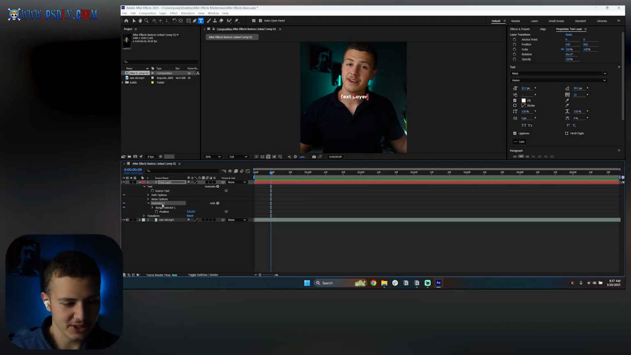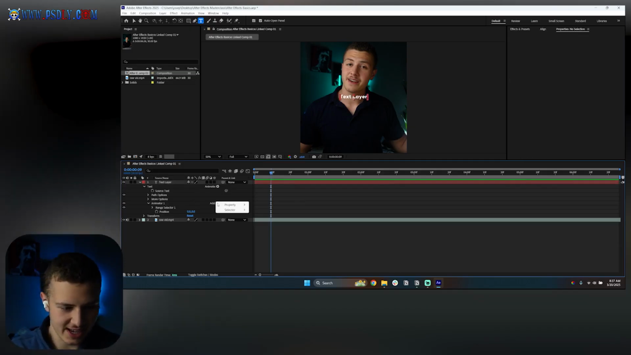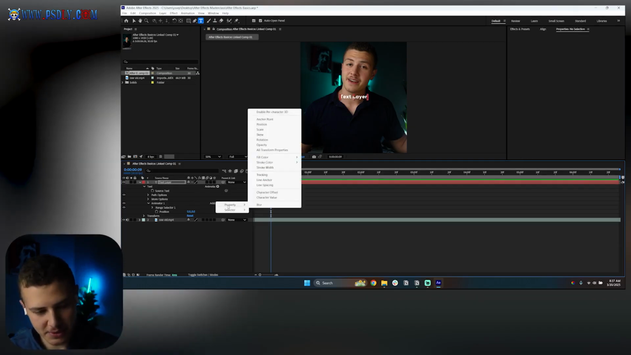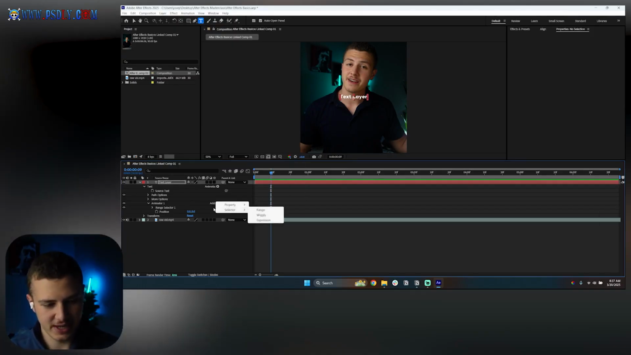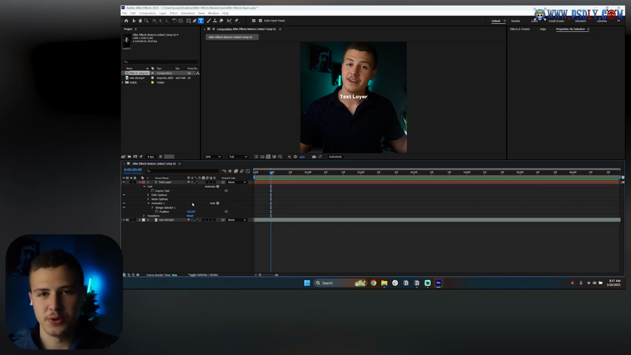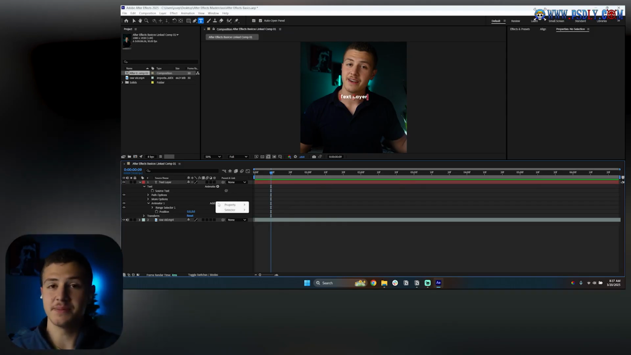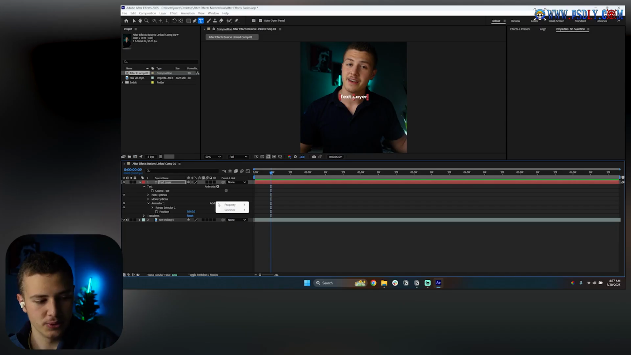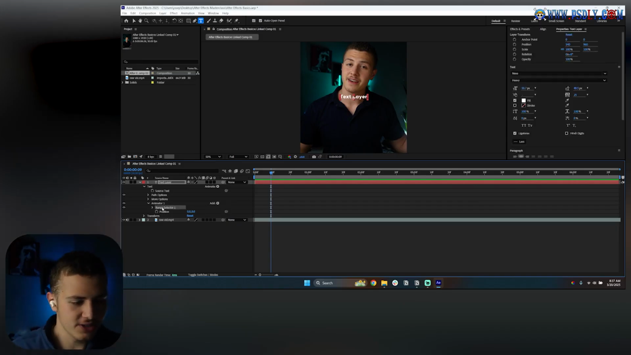Now the animator function has a function inside of it, which is the add function. And you can either add a property or a selector function. What these basically are: a property is something that affects your text, and a selector is something that the property which you applied is going to follow. So there's something called a range selector here.